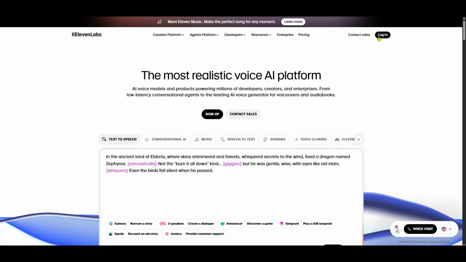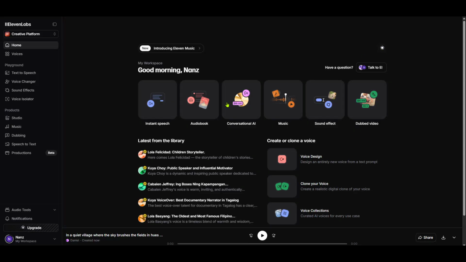Now that we're on the homepage, let's focus on creating your unique voice. Look for the option that says Create or Clone a Voice, and click on it. This takes you to a section dedicated to voice customization. Here, you have a range of features that allow you to tailor voices to your specific needs.